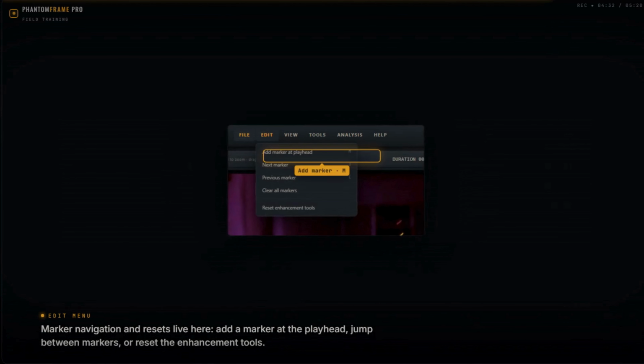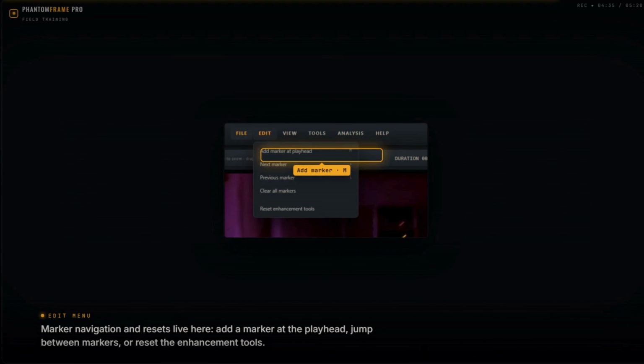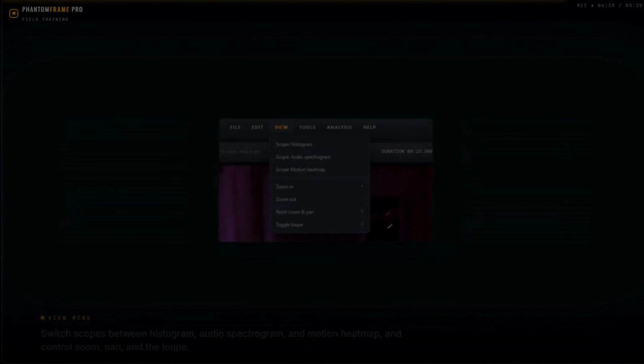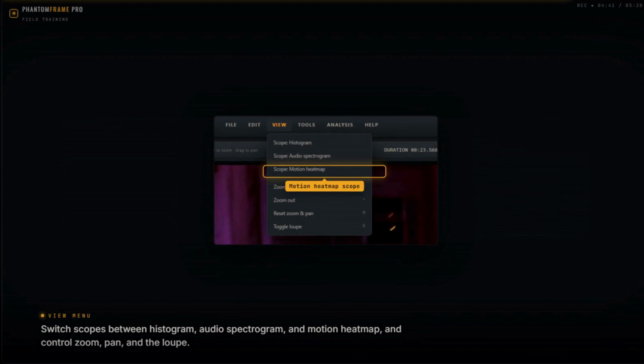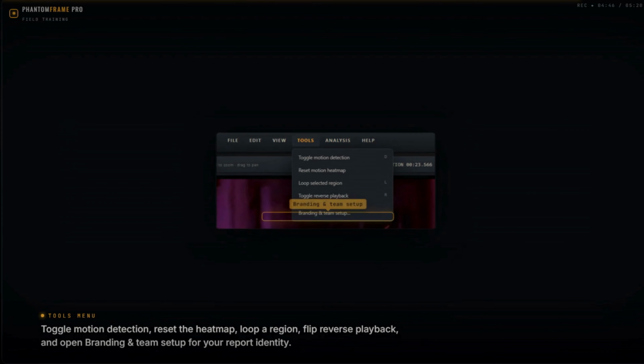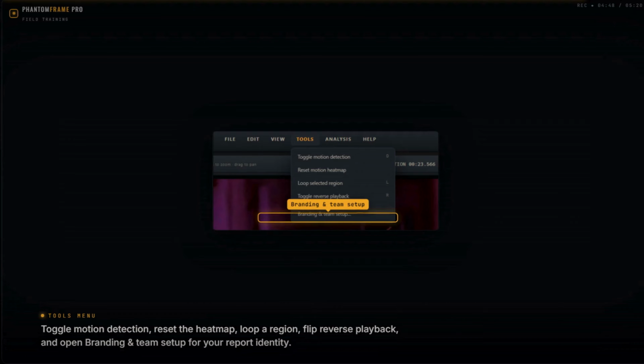Marker navigation and resets live here. Add a marker at the playhead, jump between markers, or reset the enhancement tools. Switch scopes between histogram, audio spectrogram, and motion heat map, and control zoom, pan, and the loop. Toggle motion detection, reset the heat map, loop a region, flip reverse playback, and open branding and team setup for your report identity.